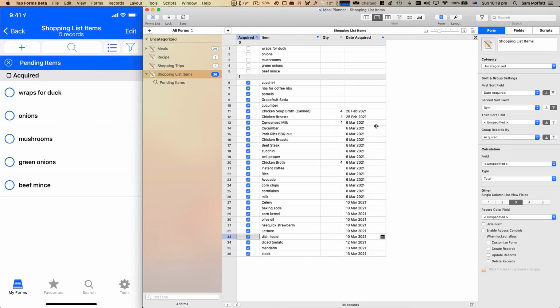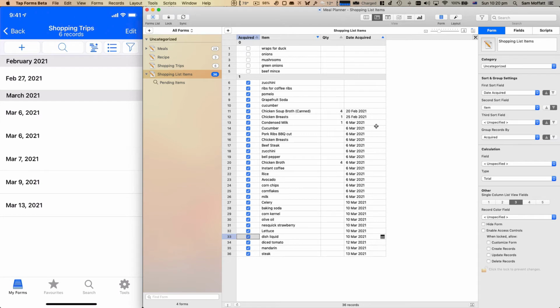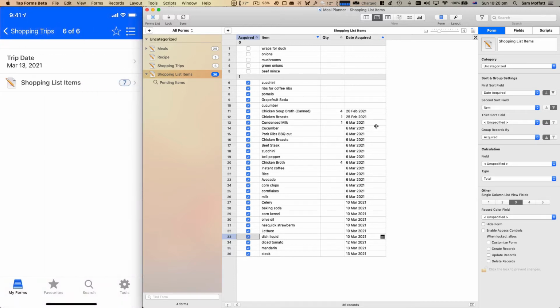And a bunch of this is suggestions from Brendan, the developer of Tapforms, on how to get this moving a little bit smoother. One of the other things that we did behind the scenes is I favorited the form script that we used in the shopping trips, and so there's a button at the top here that allows us to do this add items to shopping list, and I ticked this thinking that it might actually show up in this record view, and then I realized it was only in the top level record.